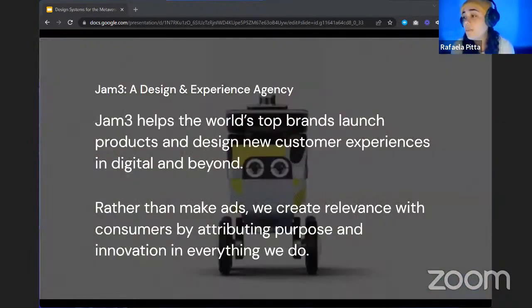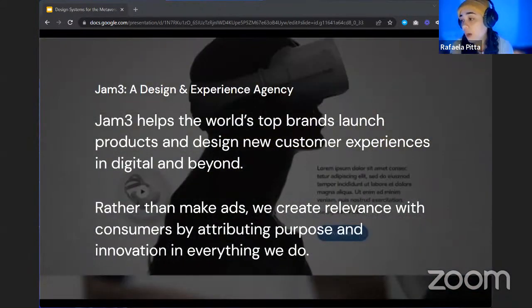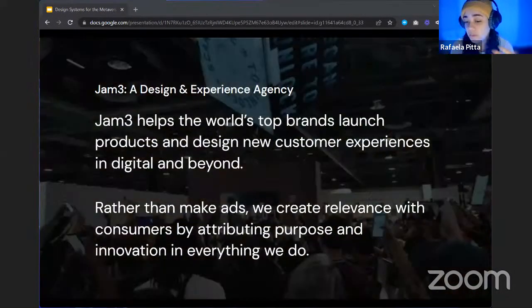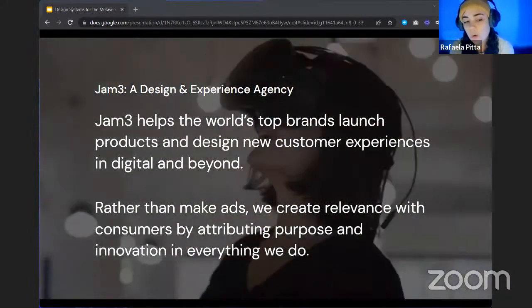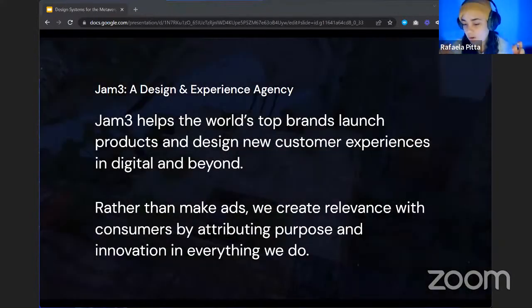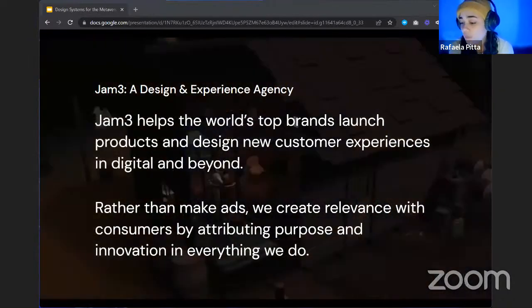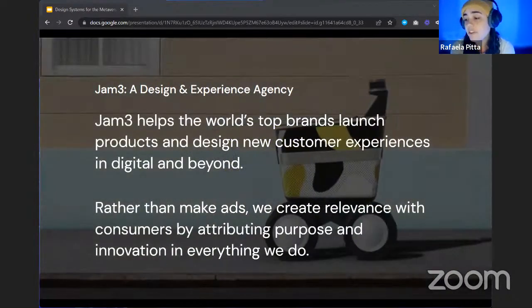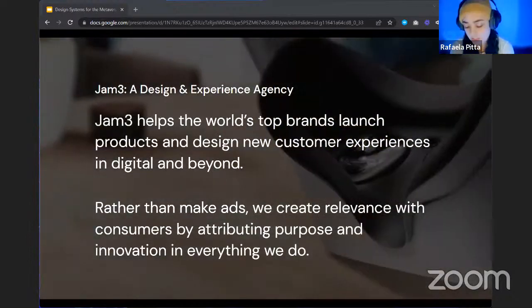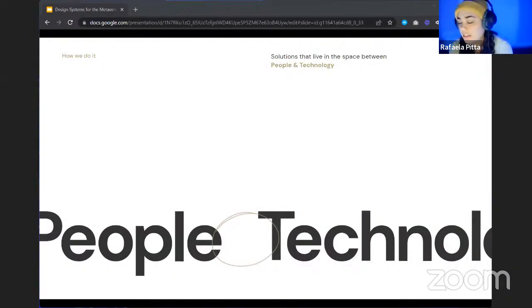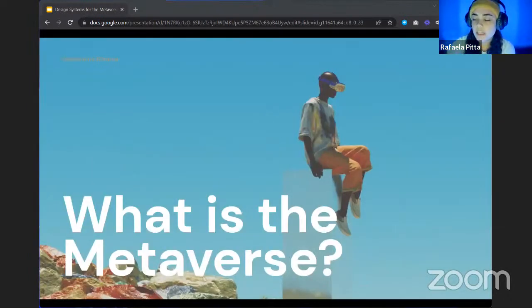And that's also what Gen 3 thinks. So Gen 3 helps world top brands to launch products and design customer experiences beyond the digital. Rather than making ads, we create relevance with consumers by attributing purposes and innovation to everything we do. We think that our solutions live in the space between people and technology. And this is a very tiny space because we want to bring everything together and create that huge image that everything can be innovation. And let's bring in the subject.